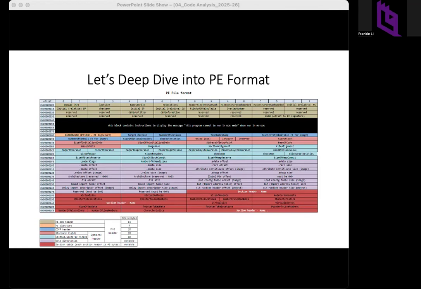Currently, you see a slide which shows the basic structure of the PE file. Based on the color, you can see the DOS header. After the DOS header, there should be some gap area right here. We call it the DOS stub, and then we can see the PE signature.